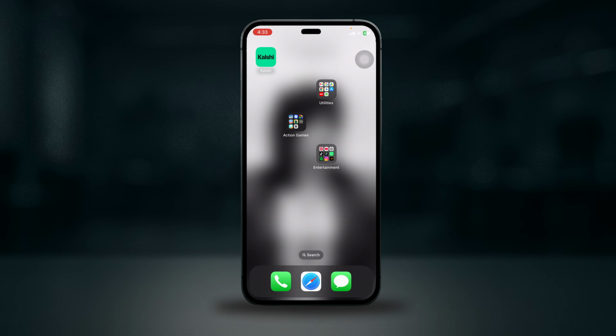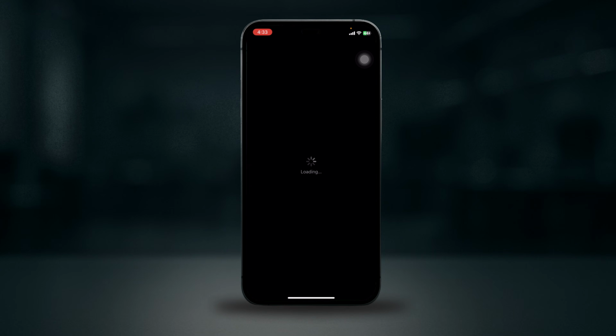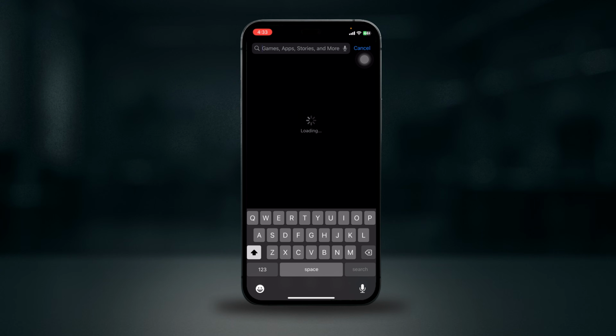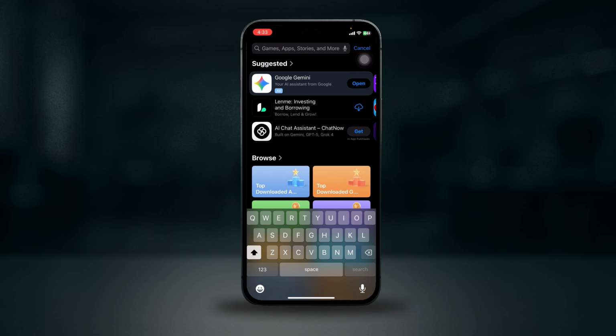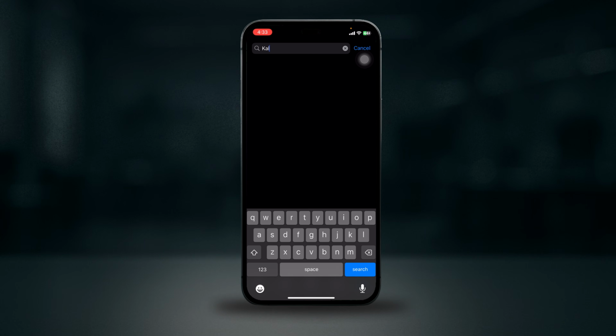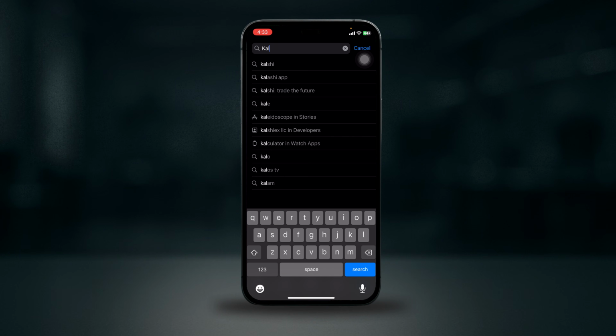After restarting, open the App Store and tap on your profile picture in the top right corner. Now scroll down and look for Kalshi in the available list of updates. Trading platform apps like Kalshi release iOS compatibility patches very quickly after major releases. Tap update immediately if you see it.